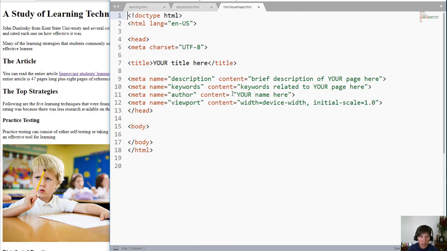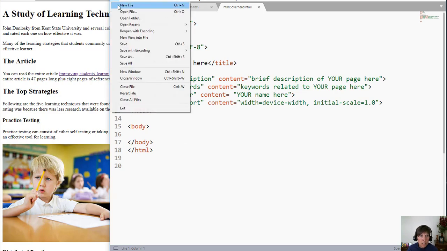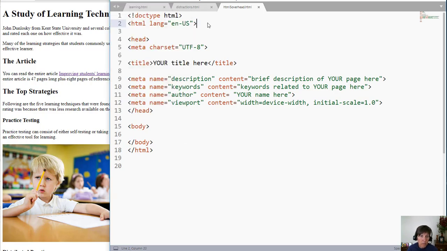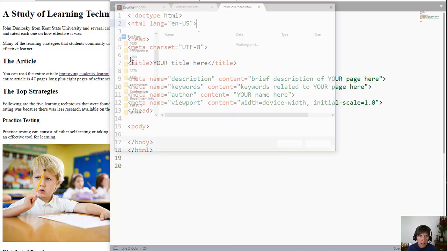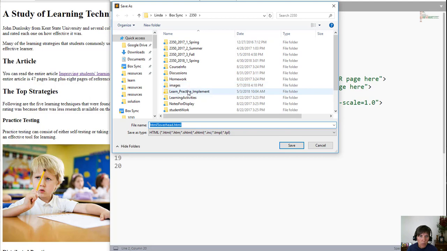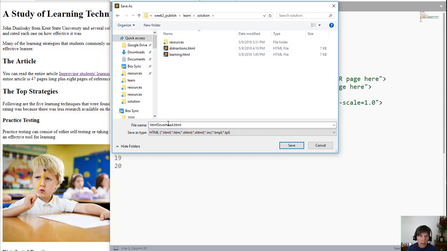So here I just have my standard HTML5 overhead. This is the basic overhead that I use, and I've created this template because I'm going to use it over and over again. And I'm going to save this file or create a new one. I can save it where I need it. So I can say save this file and go put it right where I'm working. And I'm going to call it index.html.